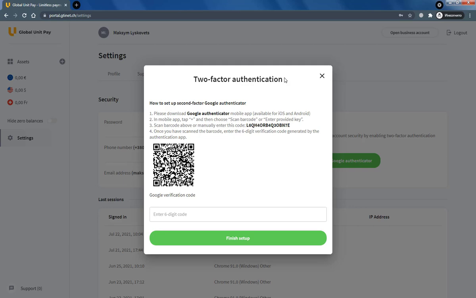The app will automatically scan the code and will create the link to your account on the platform Global Unit Pay. Now you have to enter the code generated by the app on your phone in the input box on the website. Please note that this code is constantly refreshed. Make sure you enter it before it's refreshed. If you didn't do it in time, enter the new code.